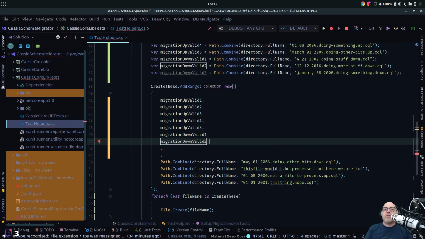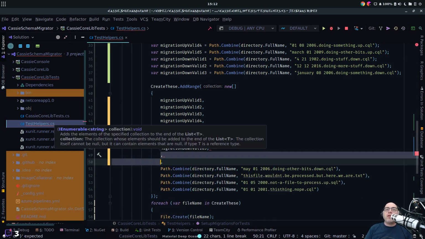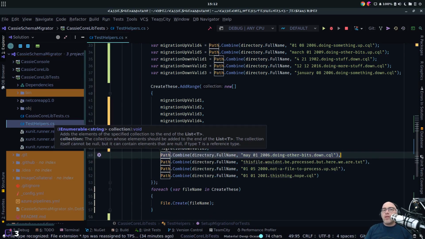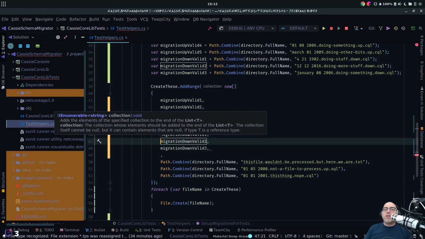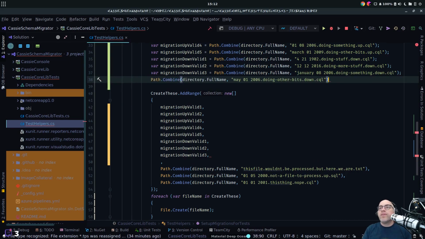Valid path 2 in migration, valid path 3. Almost got them all. All right. Oh, what did I do with that one? Ooh, phooey, whatever. There we go.